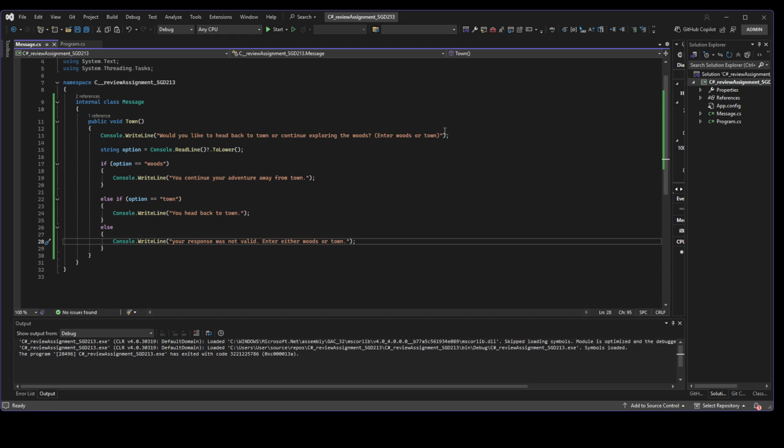Enter woods or town. So we need to make sure that the user is most likely only going to think, oh, woods or town are the only 2 possible things I can type in. However, since that's not true, we have the else statement, which is going to basically loop the player back through the if statement if they do not provide a valid response. So that's awesome. It's a buffer to make sure nothing goes wrong.